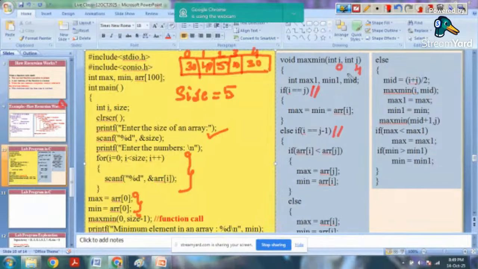So now the i value will be 0, the j value will be 4. Now check the condition. 0 is equal to 4. The condition is false. Then this statement is skipped.